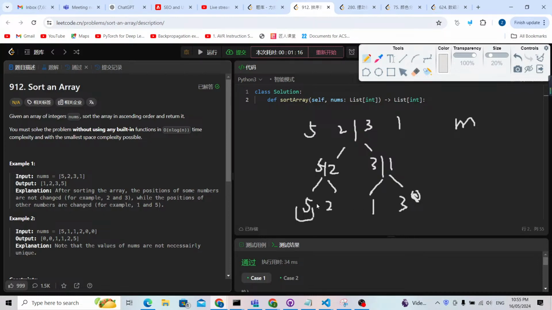So now, we have 5 or 2, and the array is 1 and 3. Until here, we just started to go back in the recursive function. So there are two parts, one is the merge and one is the sort. The merge sort part is we just divide into two parts and two parts until here, and then we started to merge.